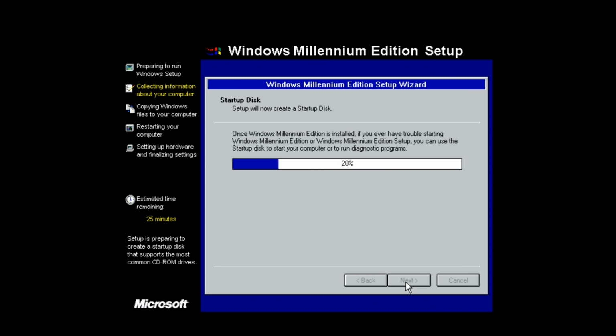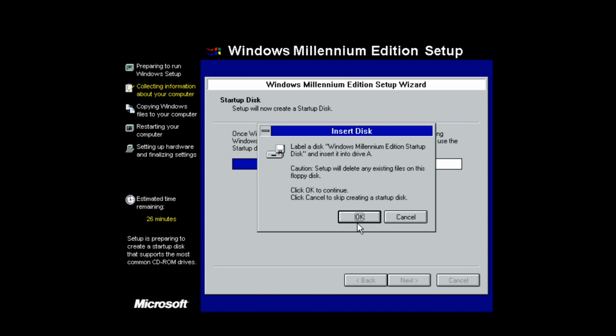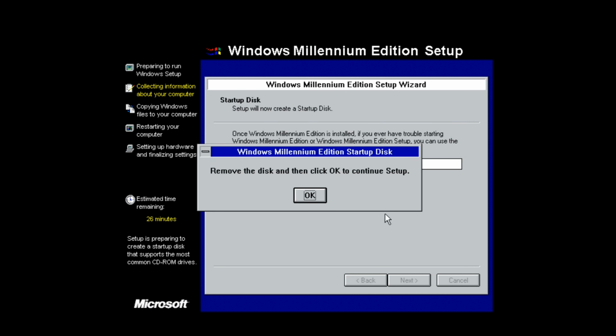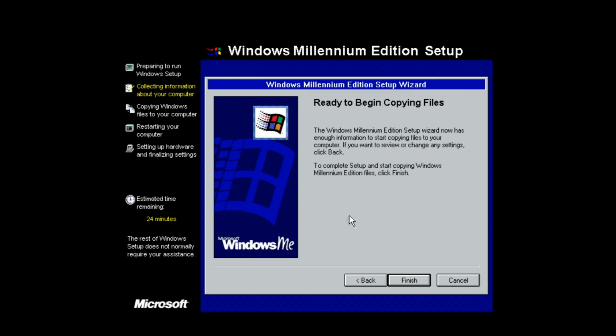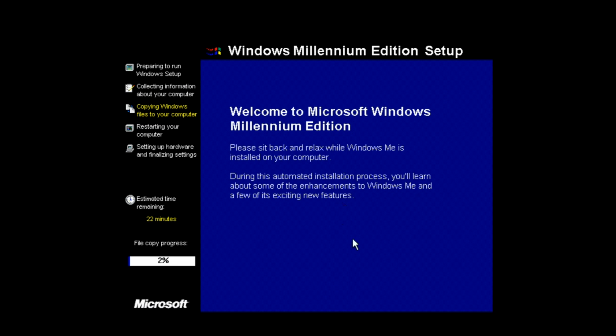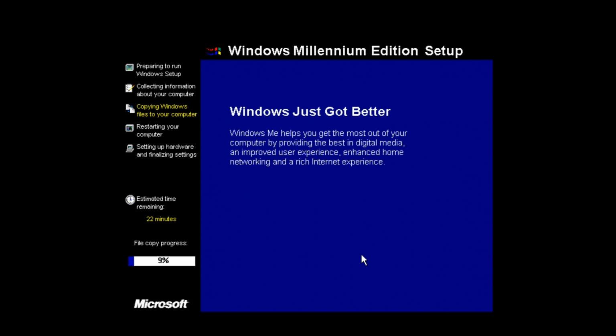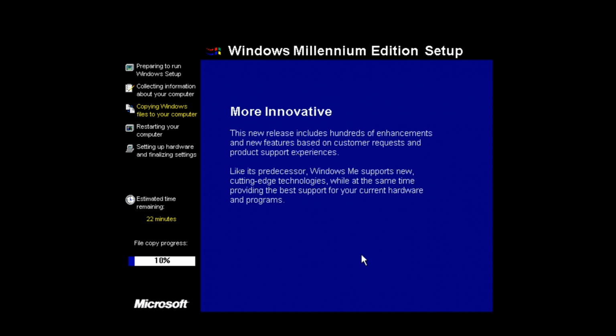Set up Startup Disk. Select Cancel. OK, then finish. Now Windows ME is copying files to your computer. This will take some time, so be patient.